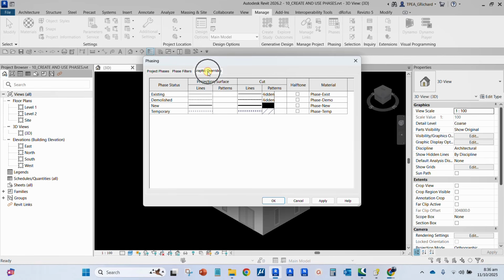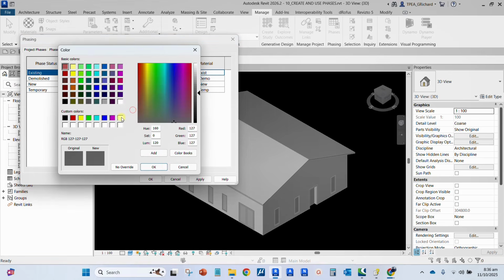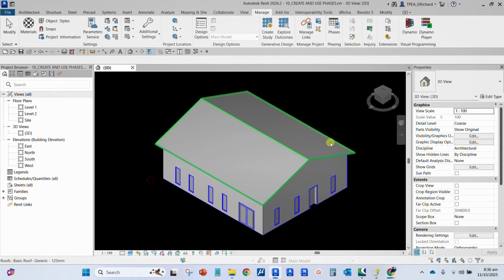Okay, so on the graphic overrides, you can see here you have four phase statuses. So you have existing, demolished, new, and temporary. And then you can see here that my existing is gray. That's why when I change the status of the phase of this building to existing, it becomes gray. So if I change the lines here, for example, I change that to blue, okay, it will become blue. Okay, but that is not what I want, so I'm just going to undo it.